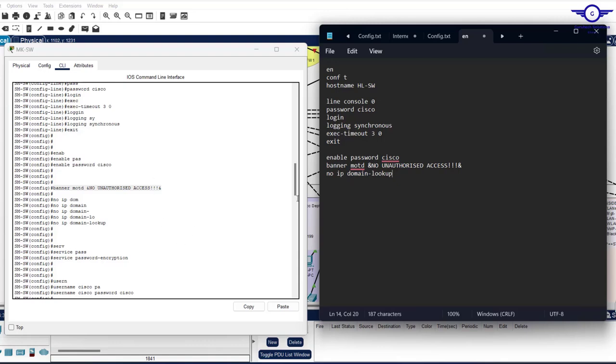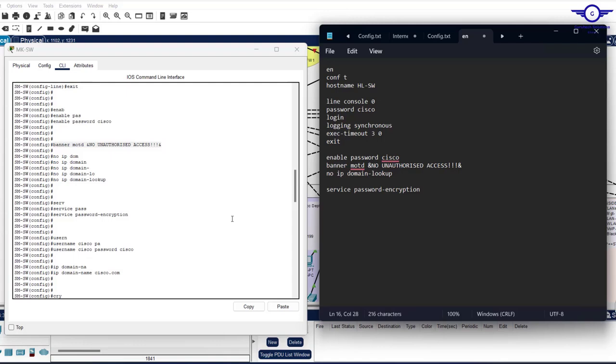Then we go to service password-encryption to encrypt the passwords. Service password-encryption. Password is one word, so ensure it's correct English. So we're done with some of the basic settings.